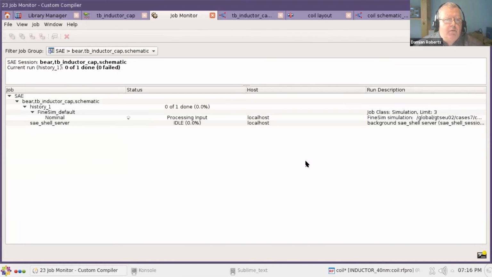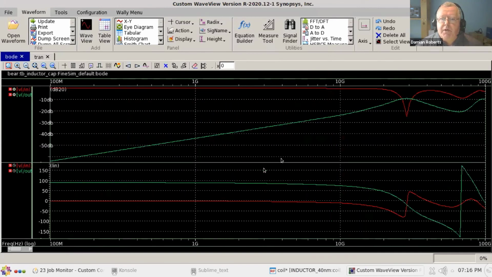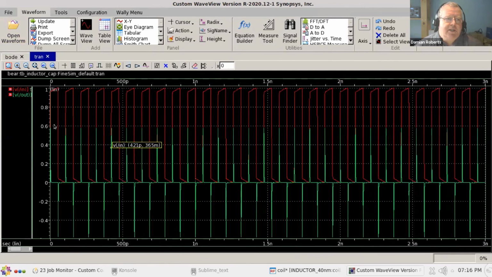So here we are with FineSim running. That was the tran, now the AC, and we're just going to be plotting those results in WaveView. So we had expressions already set up within SAE down at the bottom there. And so here is our frequency response created by FineSim, and this is the time domain response of that circuit as well, which is pretty cool because FineSim has done a convolution to take the frequency domain model of the S parameters and turn it into a time domain model.